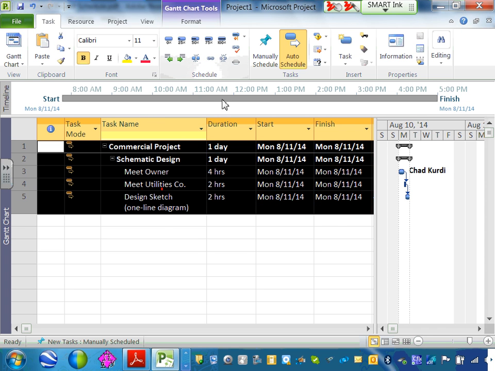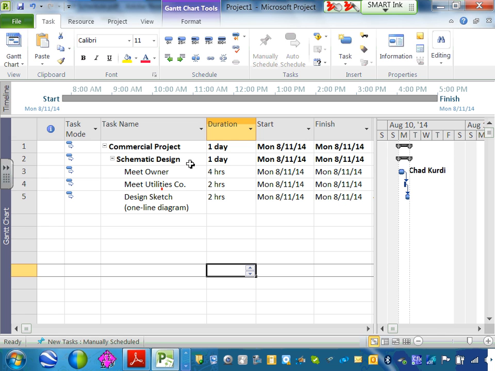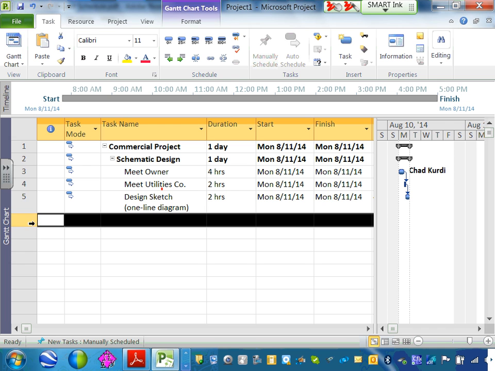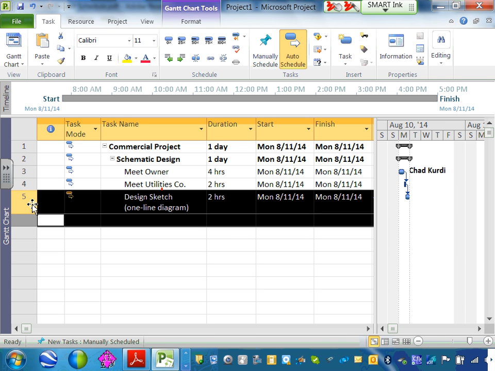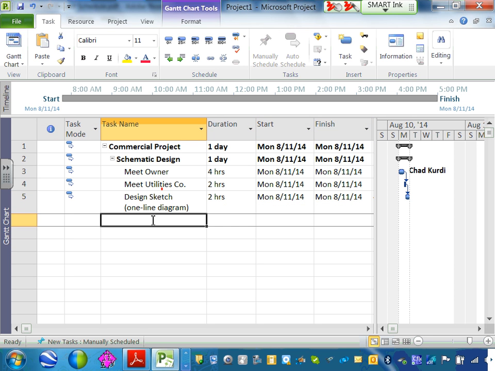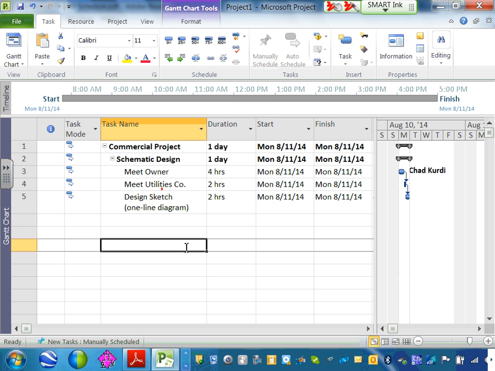Now everything is linked, right? If I want to add another task here, all you have to do is select that task and the task above it and link it. It'll link with everything. Yes. Did you guys hear me? Since everything is linked so far, if you add a task, all you have to do after you add it is link it to the one before it. Okay?